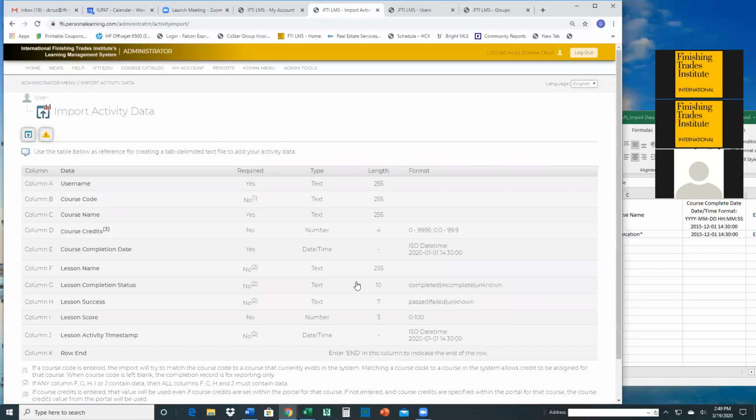Okay, yeah, so on the import activity data, that's another way to get data into the LMS. By default, students taking courses is probably the easiest and most efficient way to get data into the LMS. A student takes a course, it records what they do, the date and time stamp, progress. If there's grades, it records all of that in the LMS. So all the information is available in the reports.